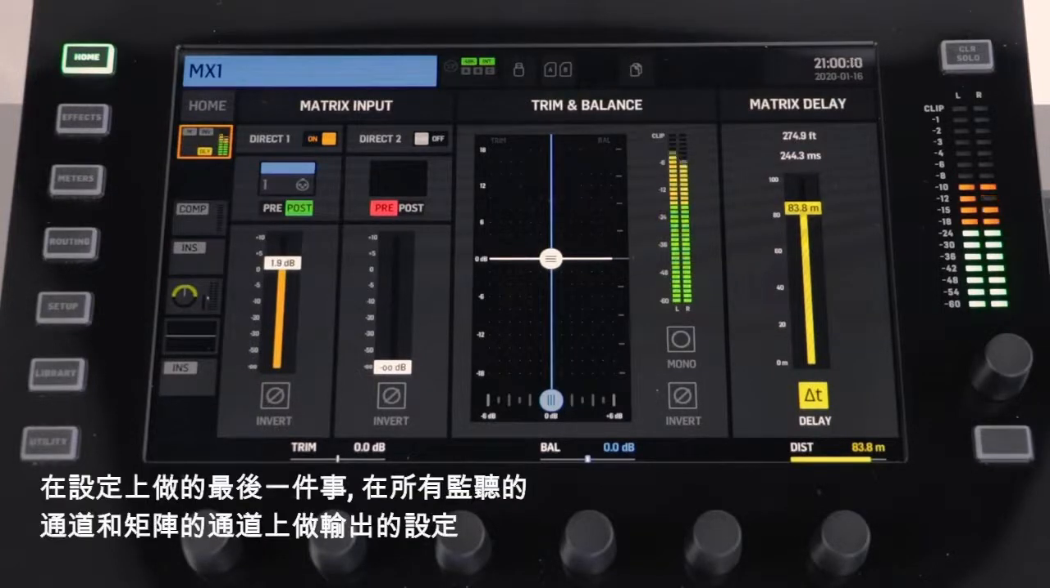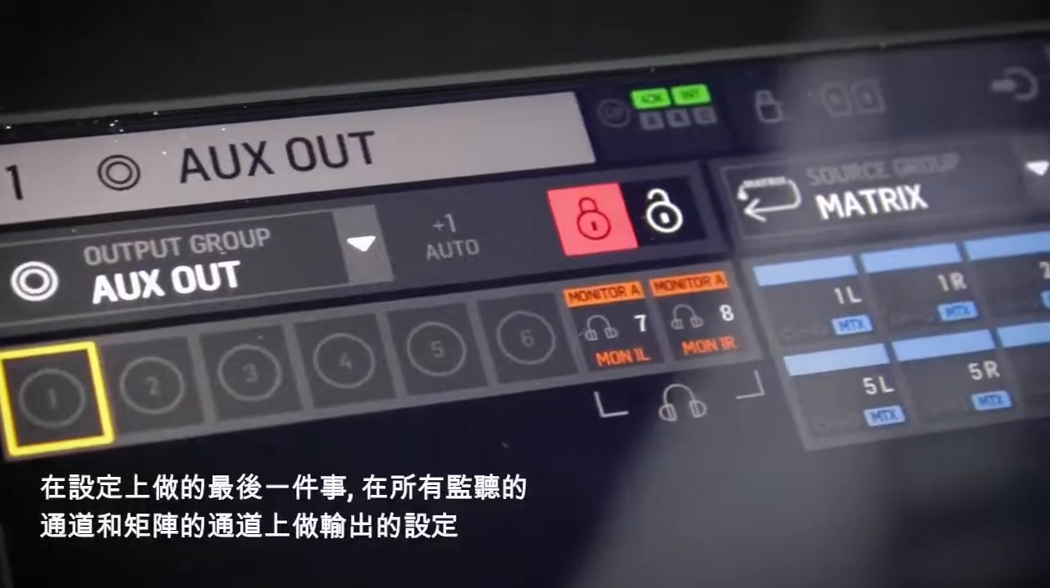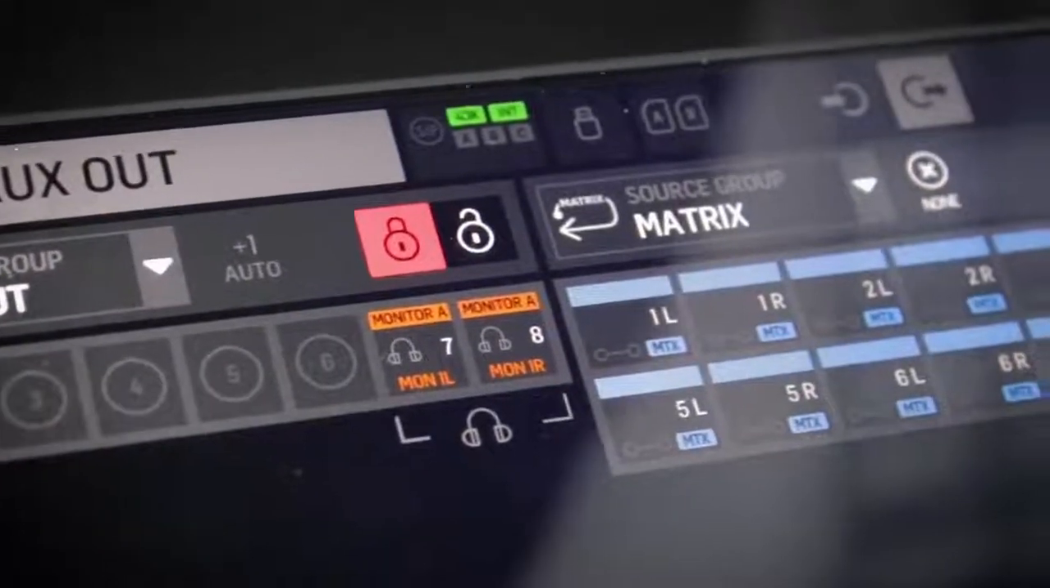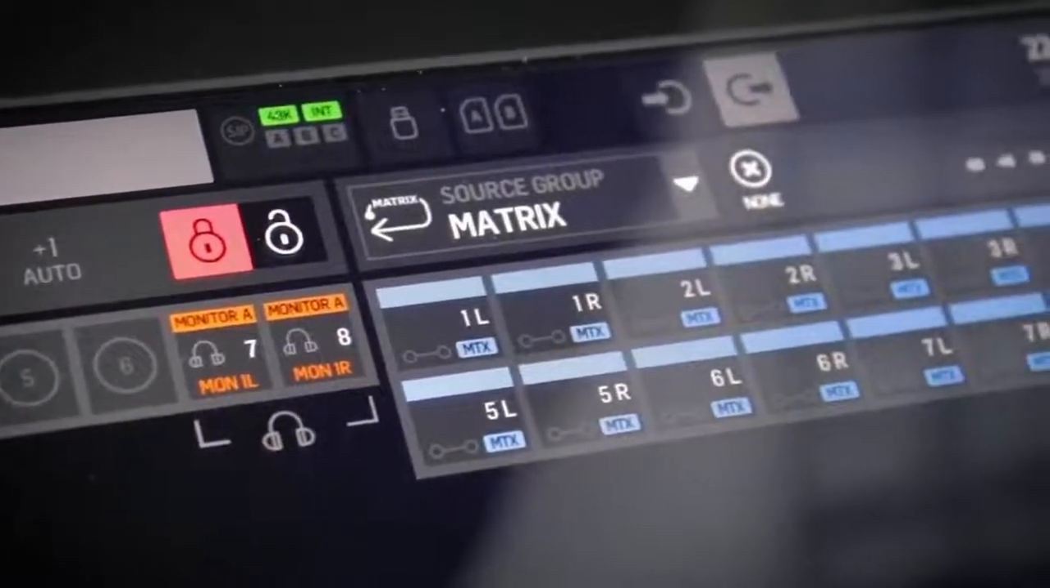The final thing to do for any monitor buses that you've set up or matrix buses that you've set up is to route them to an output if you wish. For more information on this, see our Setting Your Outputs video.